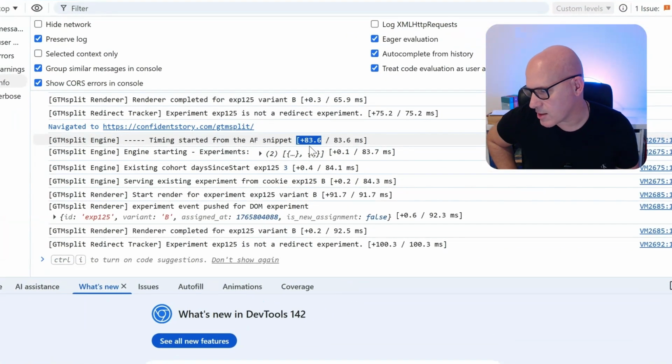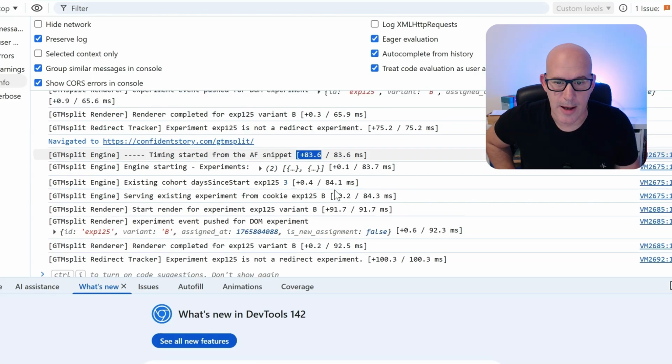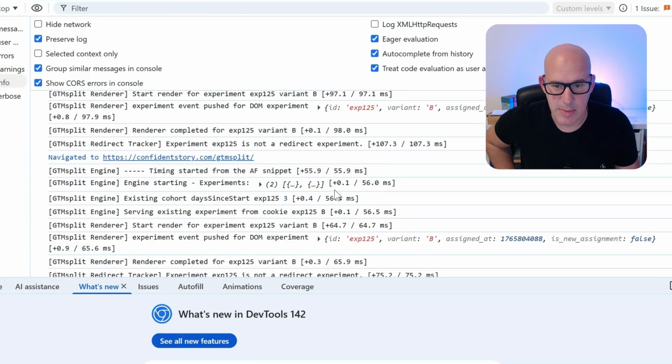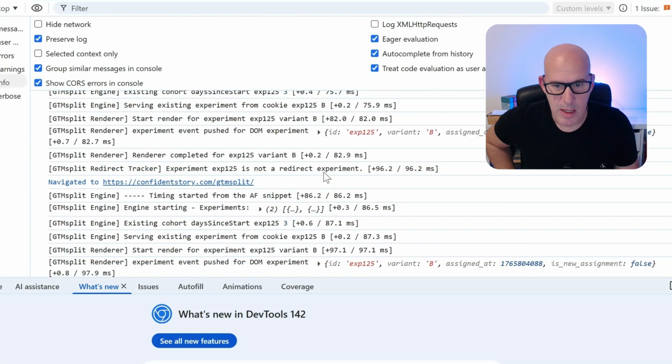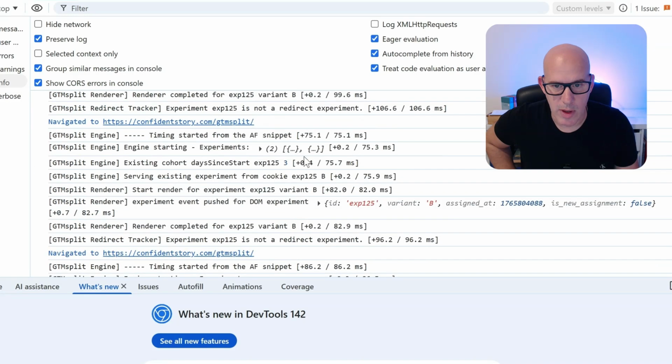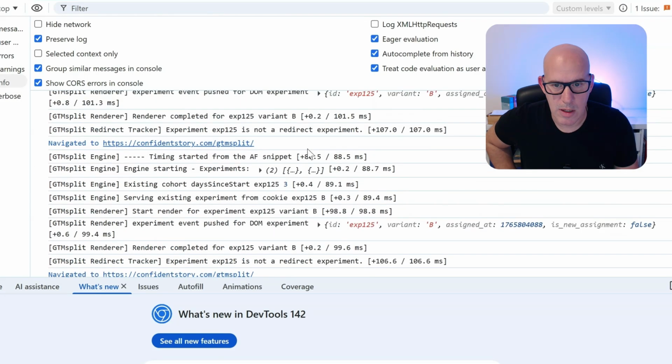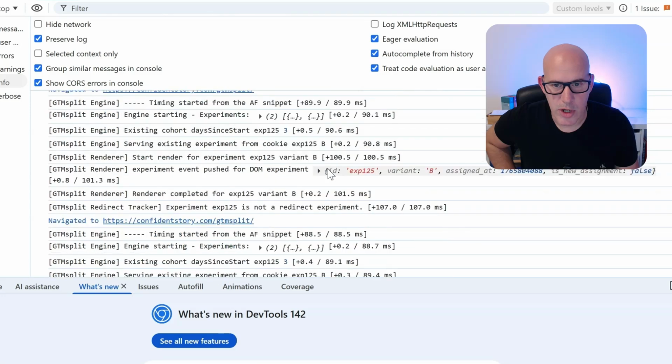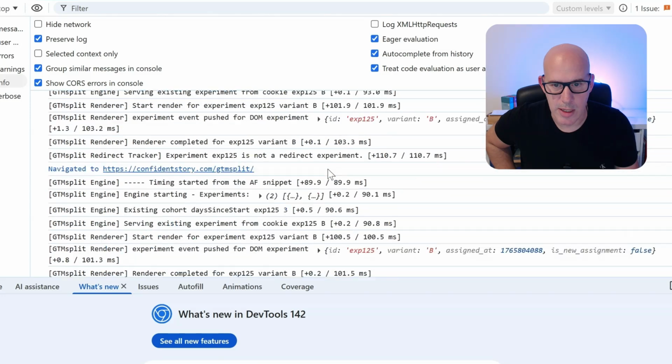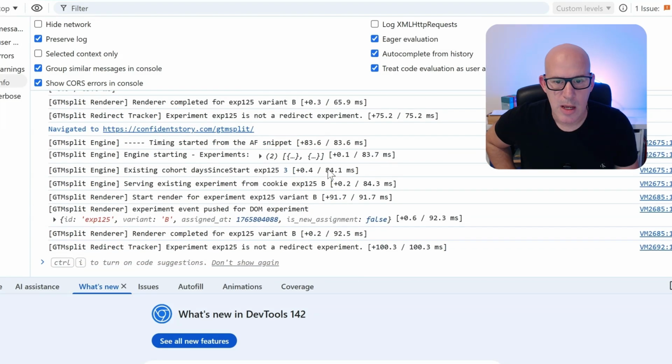So 84 milliseconds here, which I have to say is slow because usually it is much faster. You can see the previous run was 55, then we have again 80, then we have 75. Yeah, we'll try a hard reload now and see if it improves things. Anyway, the engine starts here at 83, 84, so 0.1 milliseconds.